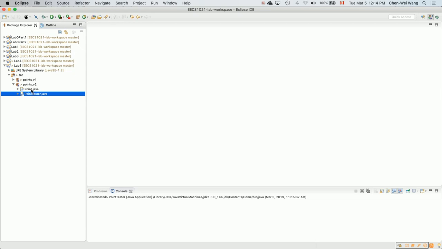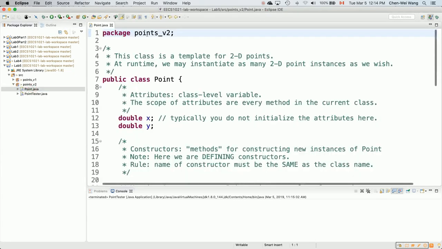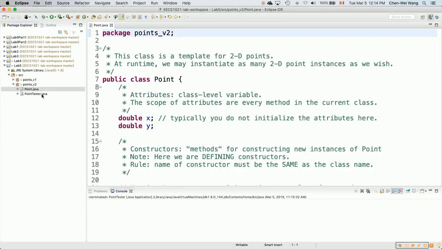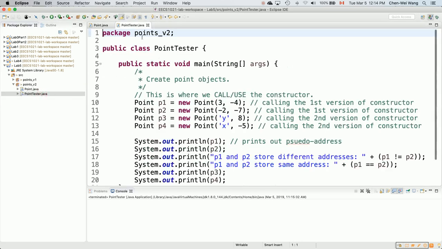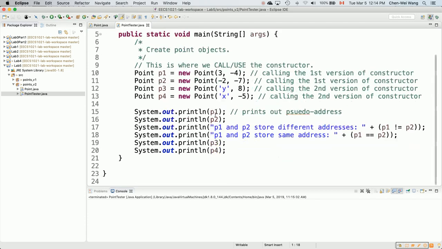Okay, so now if you click on Point over here, you can see it's under package points v2. And if I click on PointTester here, it's also under the same package for version 2. Now I want to keep the tester just the same. We're still creating the 4 different objects over here. But the only thing I'm going to change is how I define the constructor.